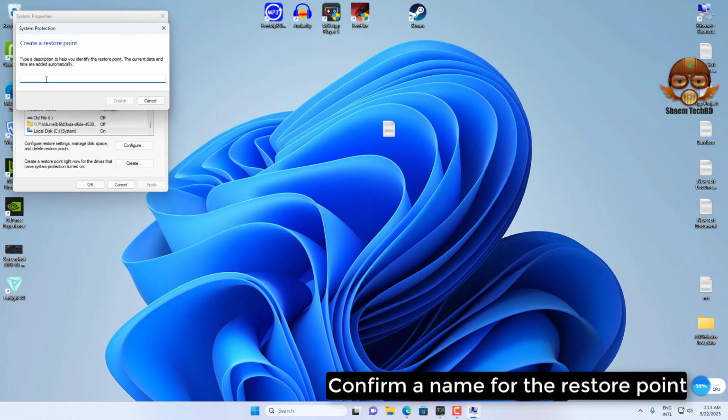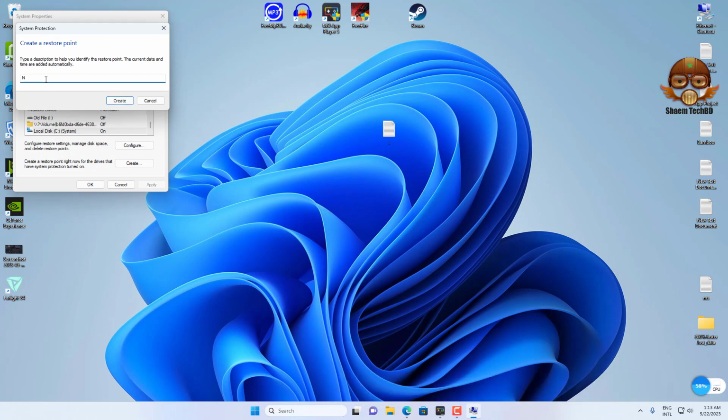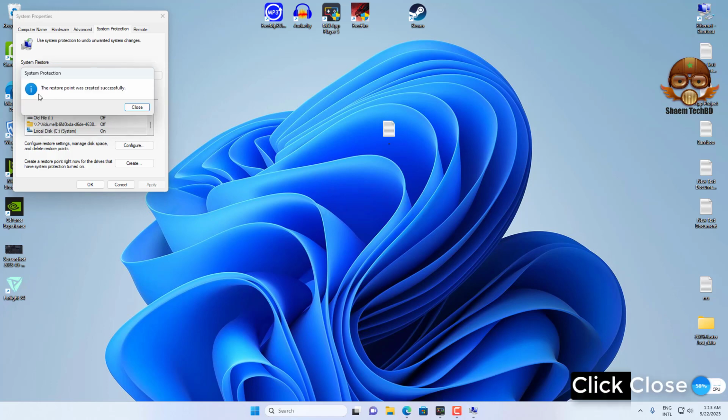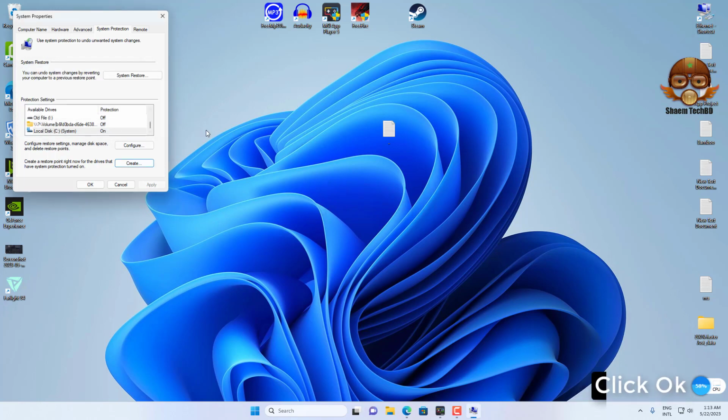Confirm a name for the restore point. Click the create button. Click close. Click OK.